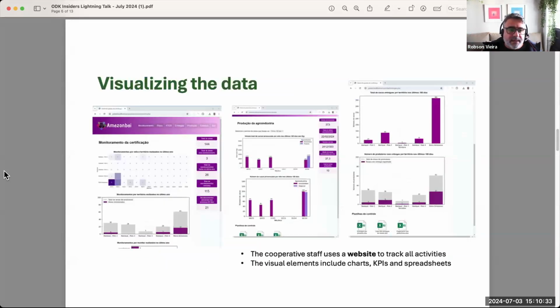And how they visualize the data. They visualize data into a website. We built a website. So our Python code is creating plots, creating spreadsheets, creating indicators, and we show all that in a website that we built. It's a static website. We process all the information every 30 minutes, and that's the way it's getting updated all the time.